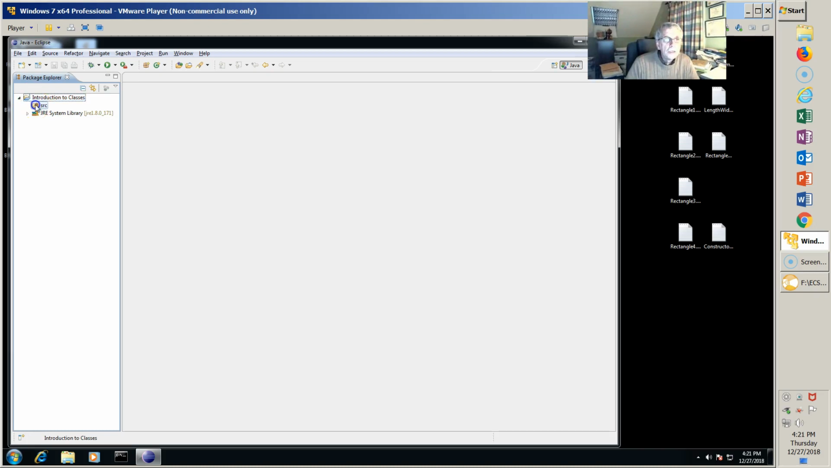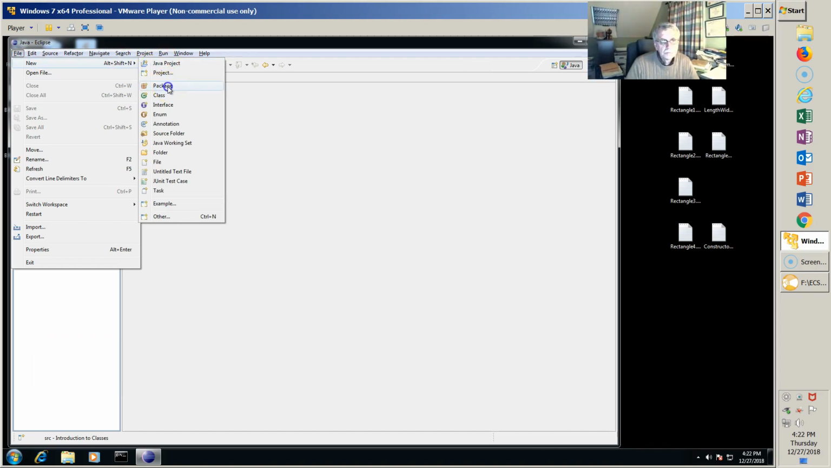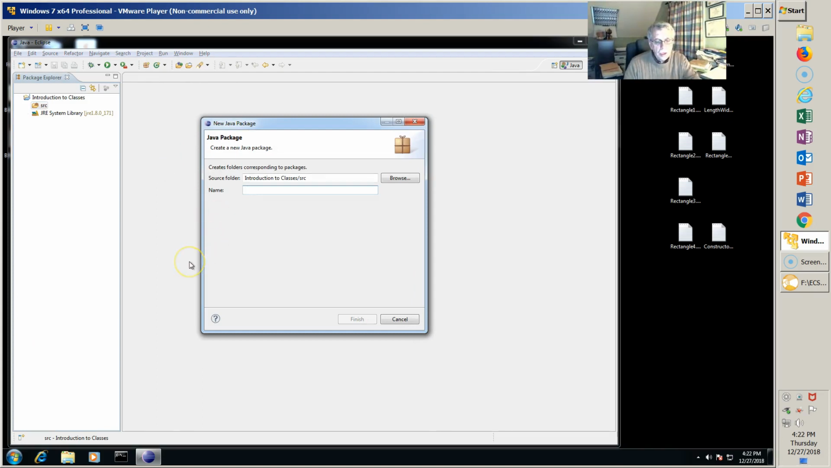Now what I want to do is put something within the source. Rather than simply create a class and put it into this source, that would go into what's called the default package. I don't want to use the default package here, so I'm going to go ahead and create a new package. So I go File, New, and Package. And I'm simply going to call this Class Package.